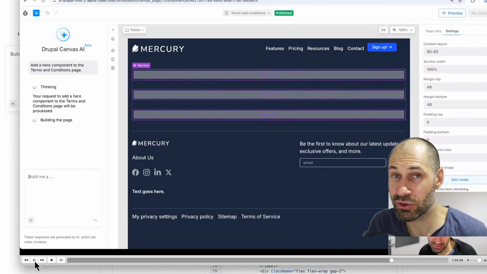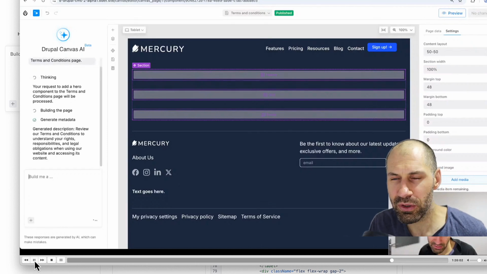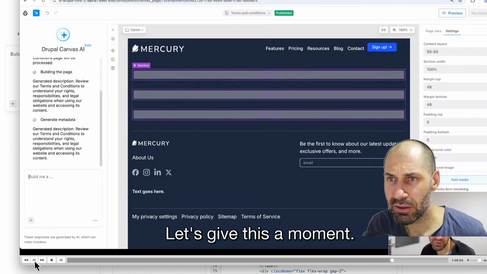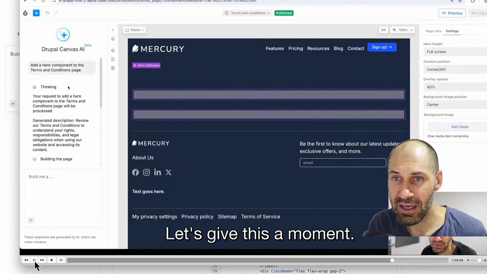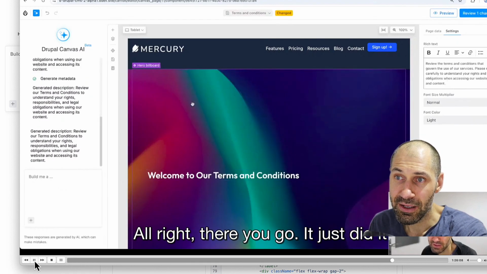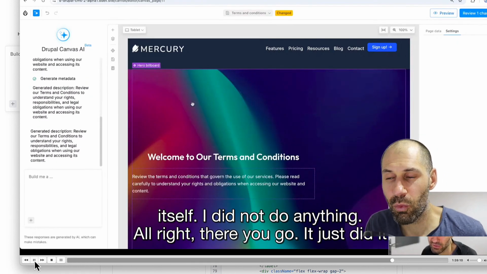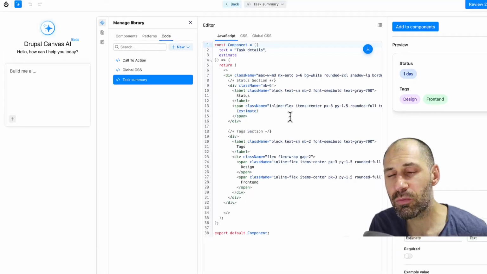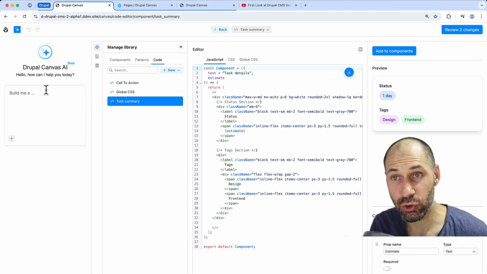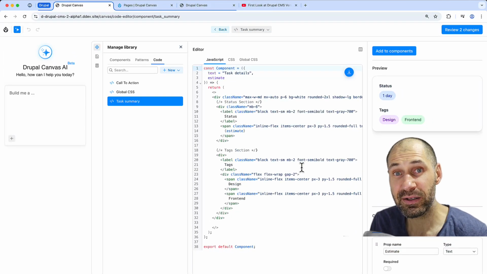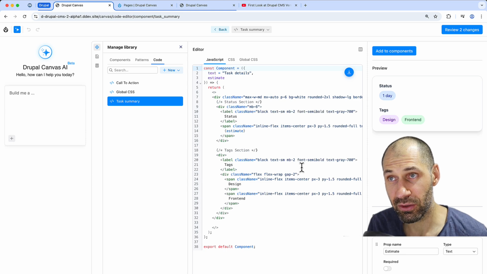Trust me, there's nothing more stressful than trying to get AI to be consistent because things work great before you record. As soon as you start recording, it just doesn't work. So here you can see that straight away, a hero element was created. And you can also modify code components using Drupal Canvas AI. But check out the example in the live stream.